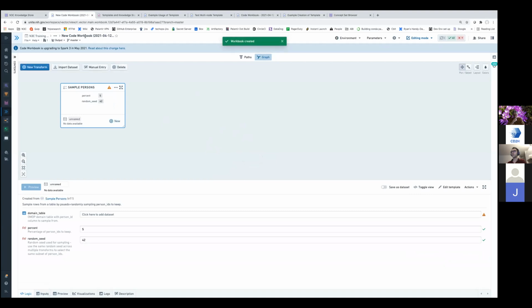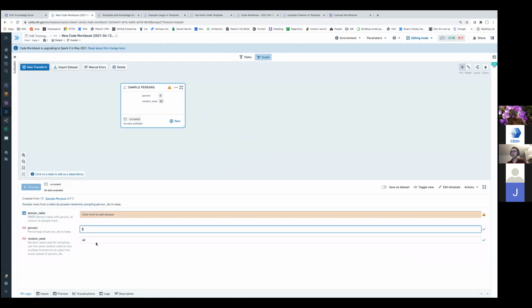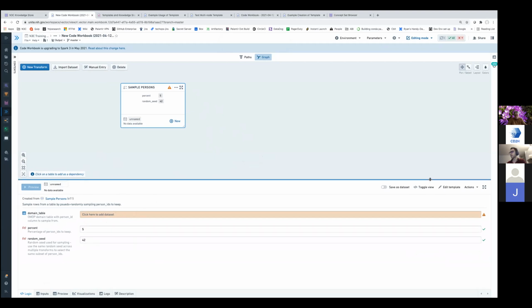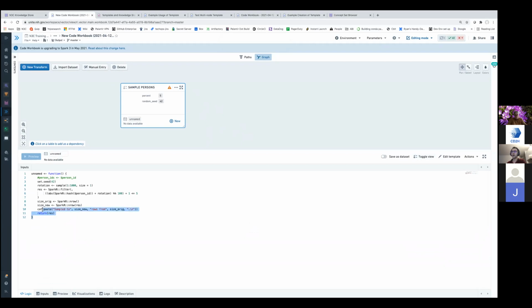So now I've created a new workbook that has this template, sample persons, imported in here. And this one needs a domain table, so I can import an OMOP domain table and play with the inputs. And once I have the inputs, I can click on preview or run to produce the results. If I'm curious about what the template does, I can click on toggle view and look at the underlying code.